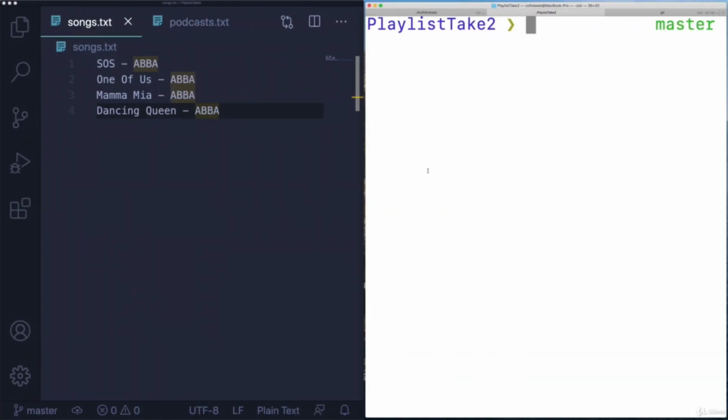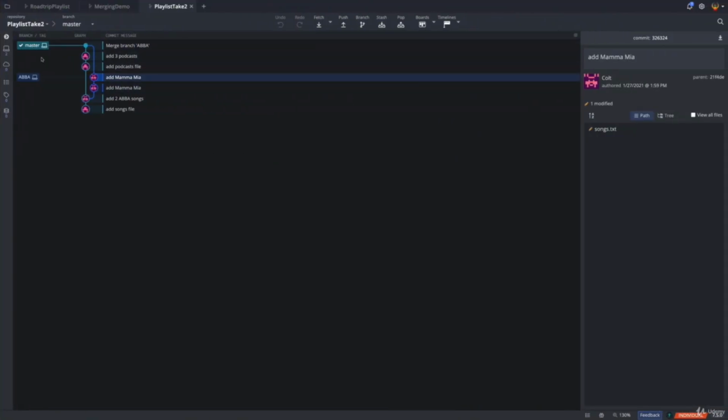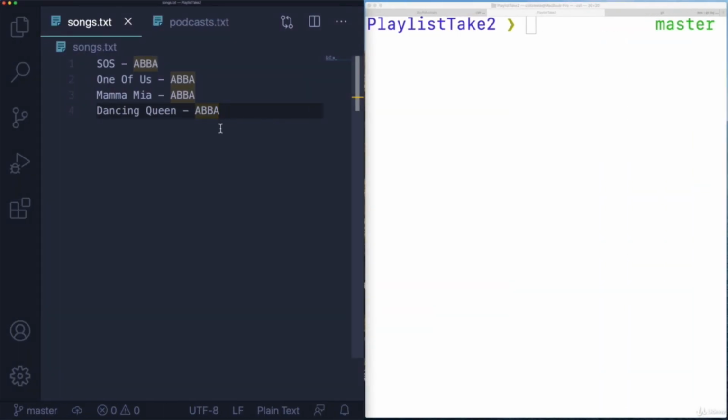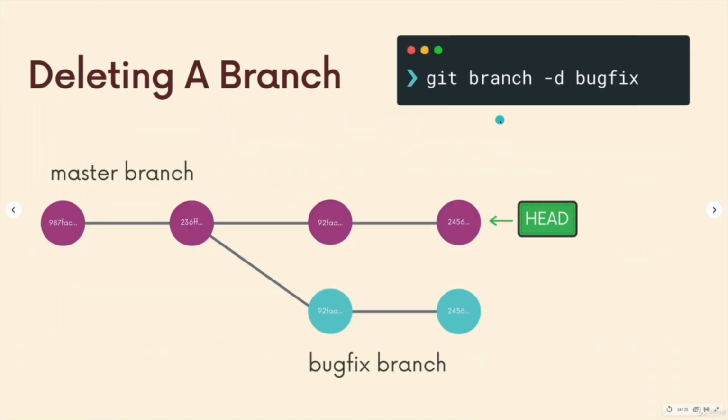And I'm going to keep working with our simple repository. Currently it has 2 branches, master and ABBA, but I'm actually going to delete the ABBA branch because I merged in those changes and let's say I'm done with it. So I'm going to delete it. There's a couple of ways of doing it. I've actually already shown this, but basically git branch -d and then a branch name.